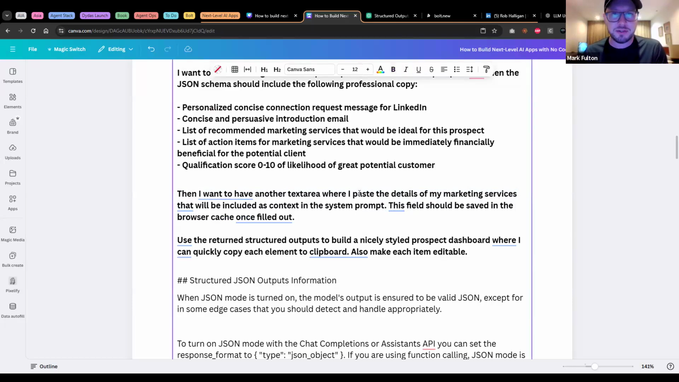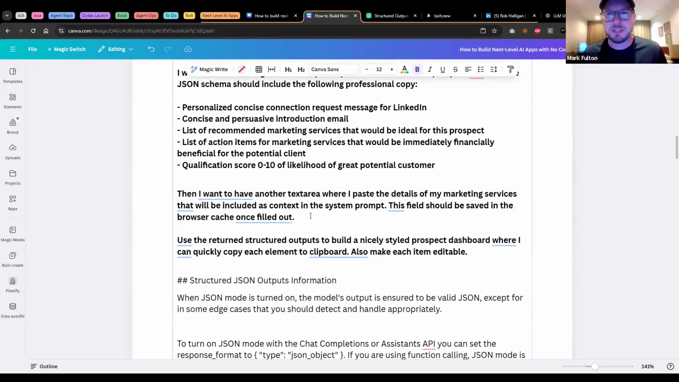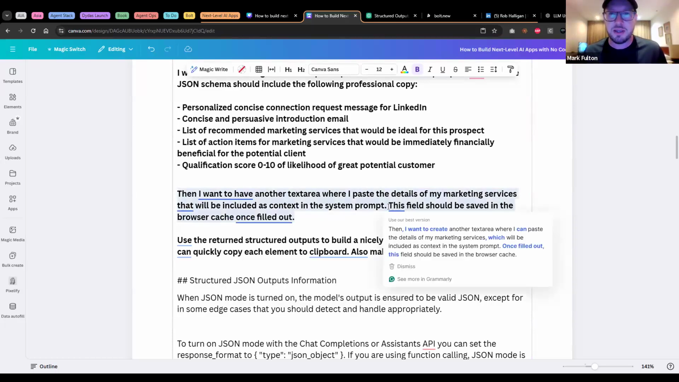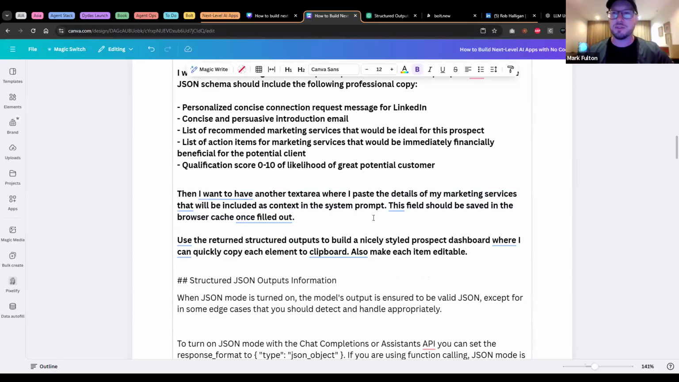I then want to have another text area where I paste the details of my marketing services that will be included as context in the system prompt. This field should be saved in the browser cache. So this is a really great trick if you want to have a field.